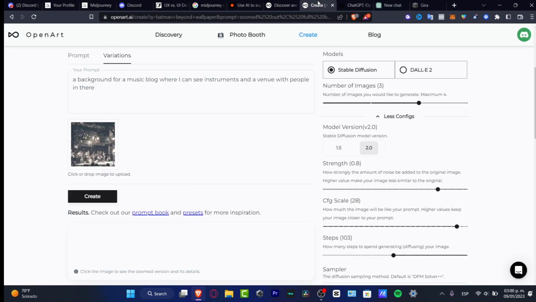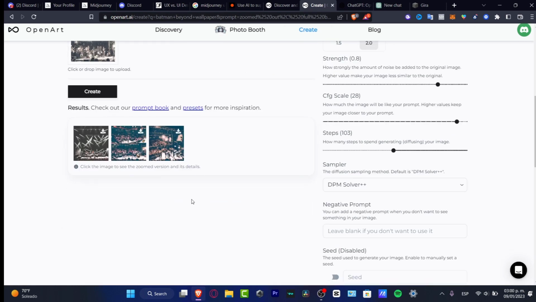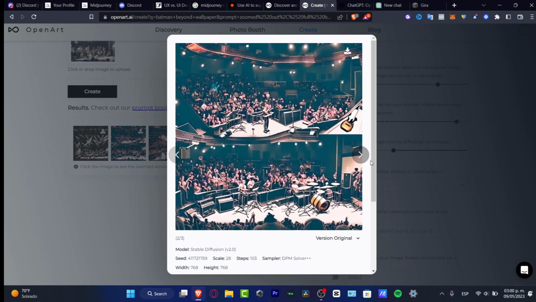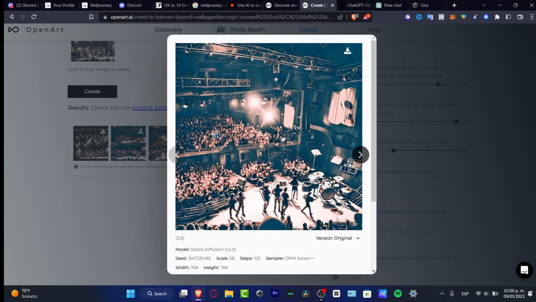I can go back into my OpenArt. Here are a few results. As you can see, it looks a little bit better than the other tool that we just saw. And choose the image that you'd like to. In my case, I kind of like this one.